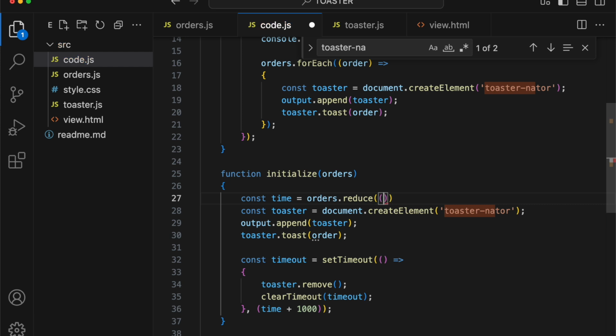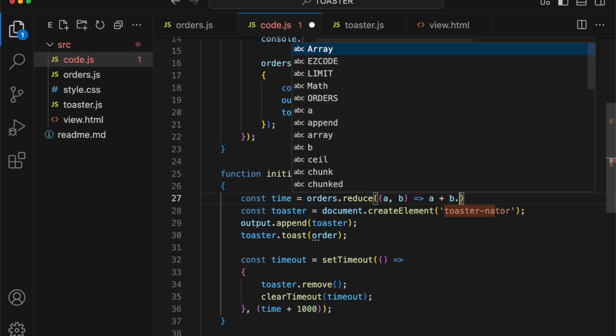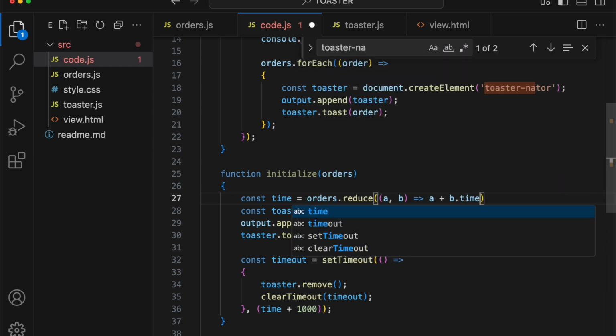So to do that, we're just going to go AB arrow just to keep it super simple, but one of them is the accumulator and one of them is the value coming in. We have the arrow. We're just going to do A plus B time. And what's the next thing that we're going to do here?